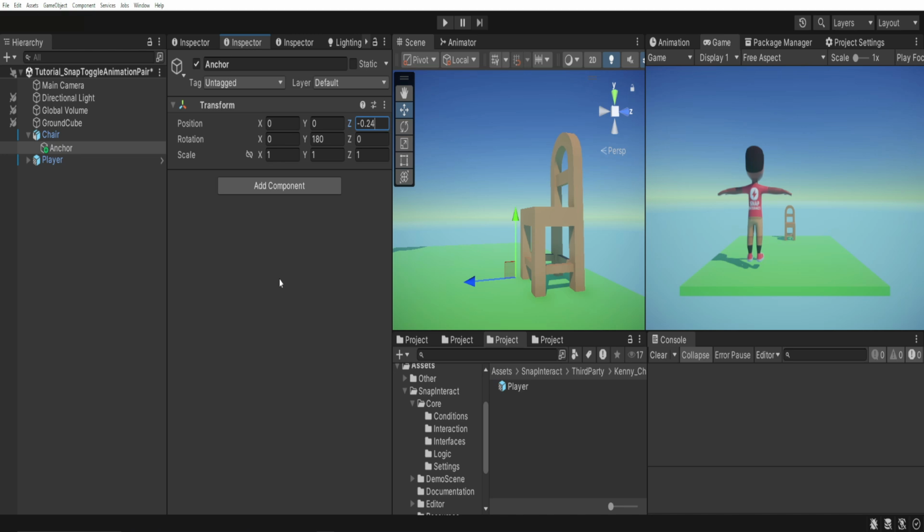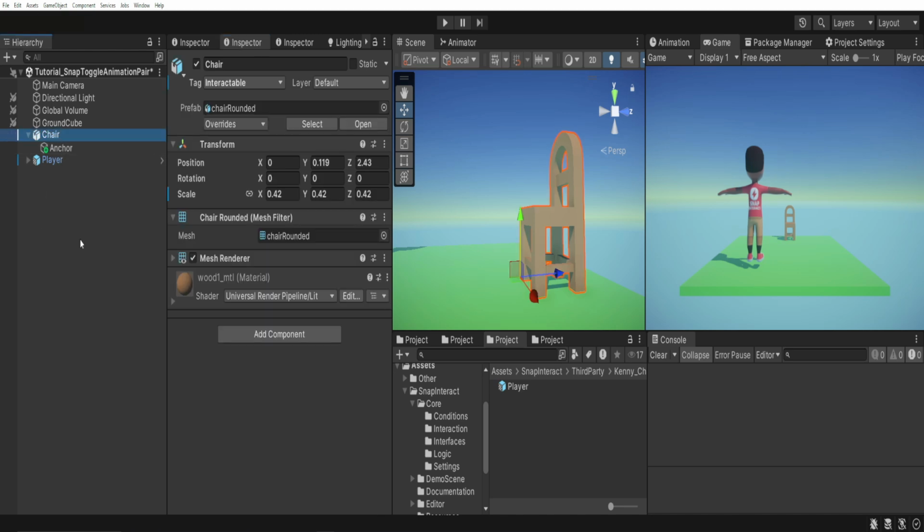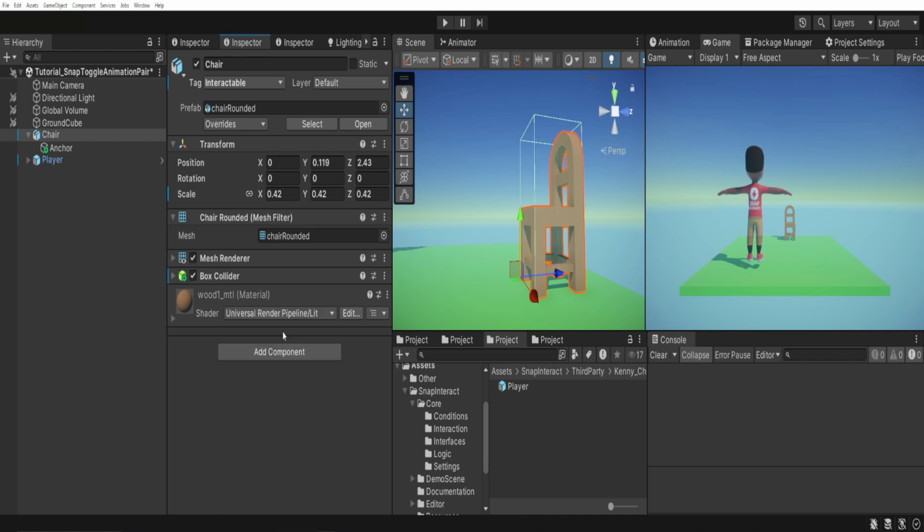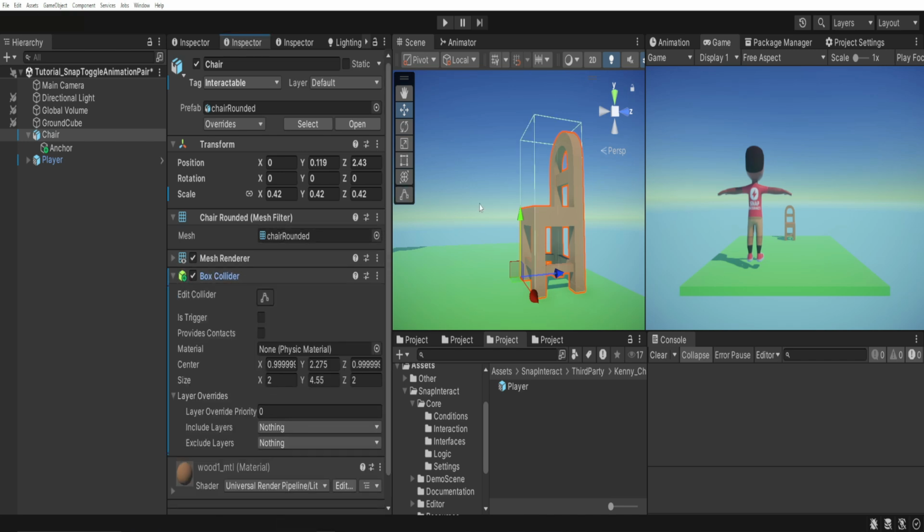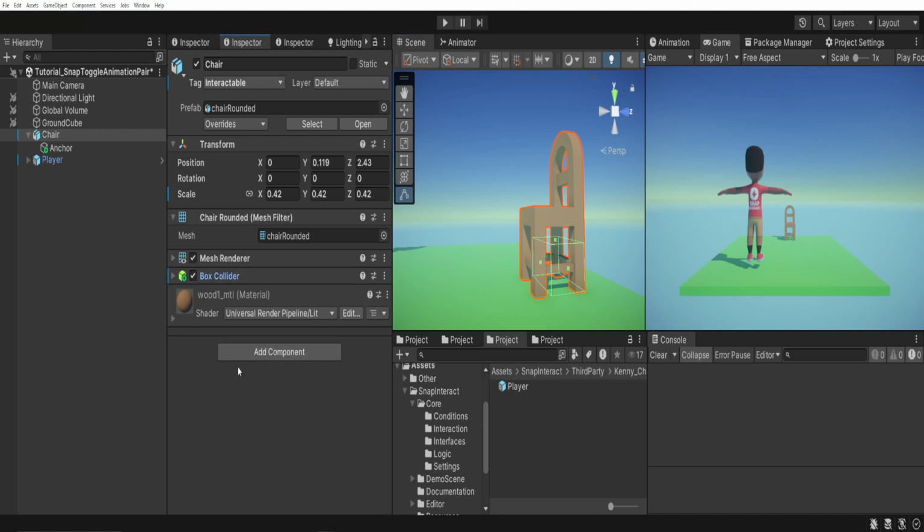The next thing we need to do is set up some colliders on the chair. So we'll select the chair root object and we add our first box collider. The purpose of this collider is just to keep the player from walking through the chair, just to keep things a little bit more realistic. So I'll do something like that. And notice that this collider trigger is disabled. So we'll collapse that and we'll add the second collider.